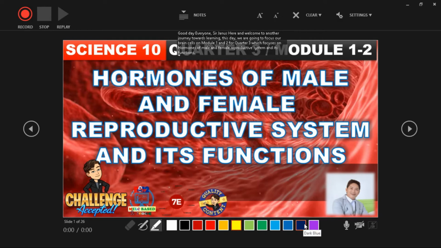This is very much useful if you want to highlight important concepts such as this one, or you could use a pen and choose a color to put emphasis on a specific topic. Now, this right here of course erases the different markers that you have done on the presentation.